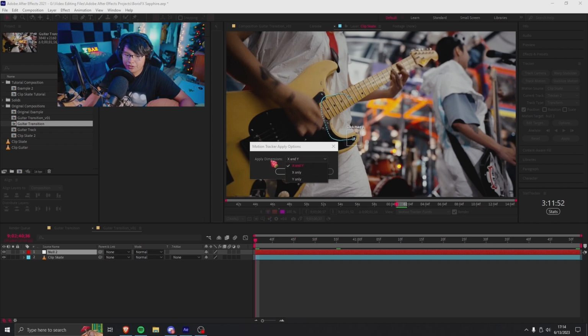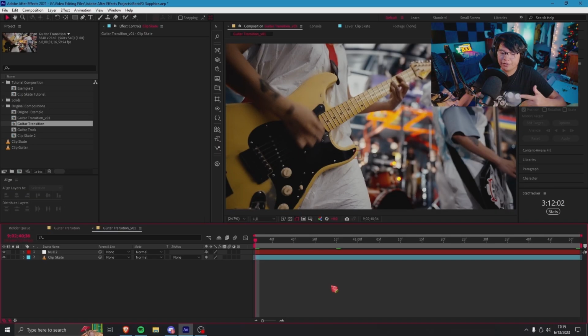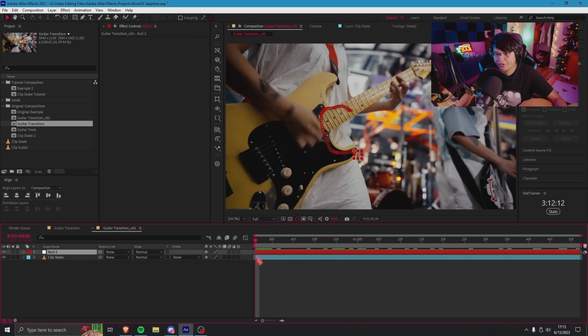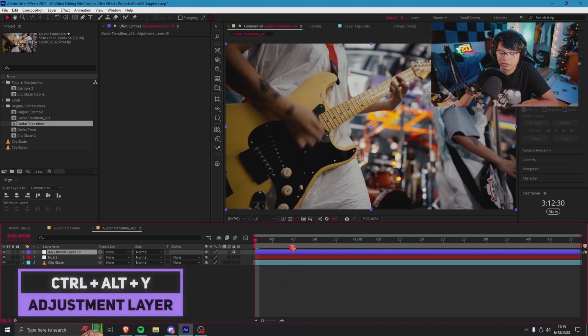It should ask you a bunch of stuff right here. We just want X and Y. Now, once you press Apply, it's going to put you back in the main composition. As you can see, we're back in the main comp. There's no tracker on here anymore. However, if we open the null, all the information is saved on this null. Now that we have a null object, you're probably wondering, how do we add effects onto it? Well, it's pretty simple. We're just going to create a new adjustment layer with Control-Alt-Y.